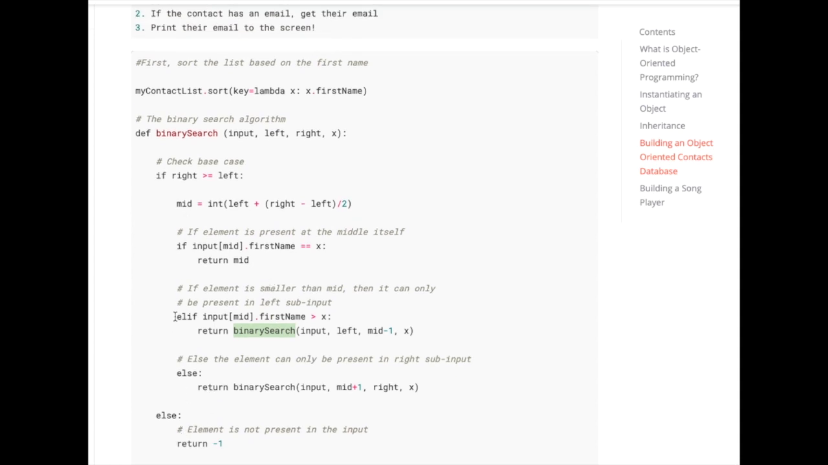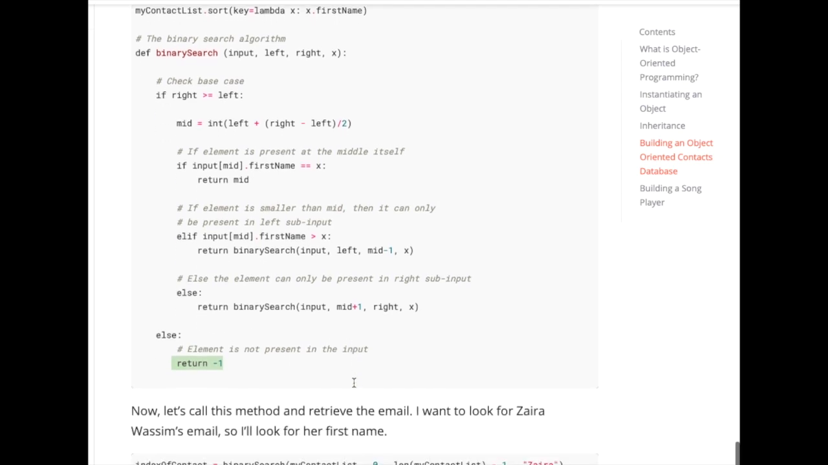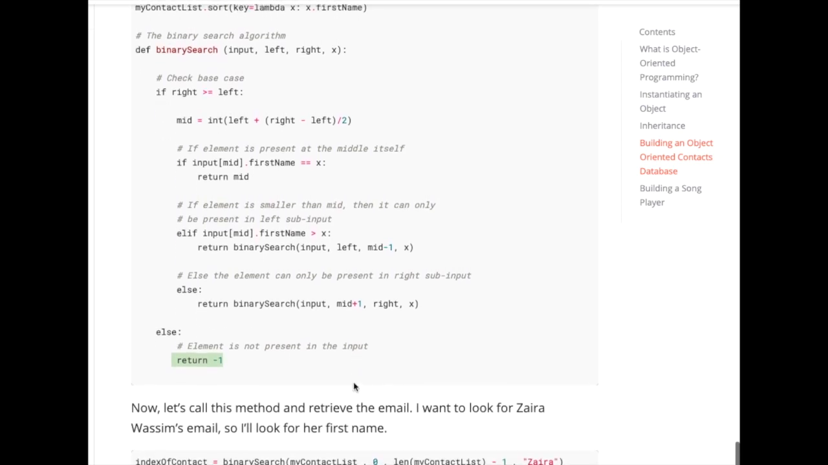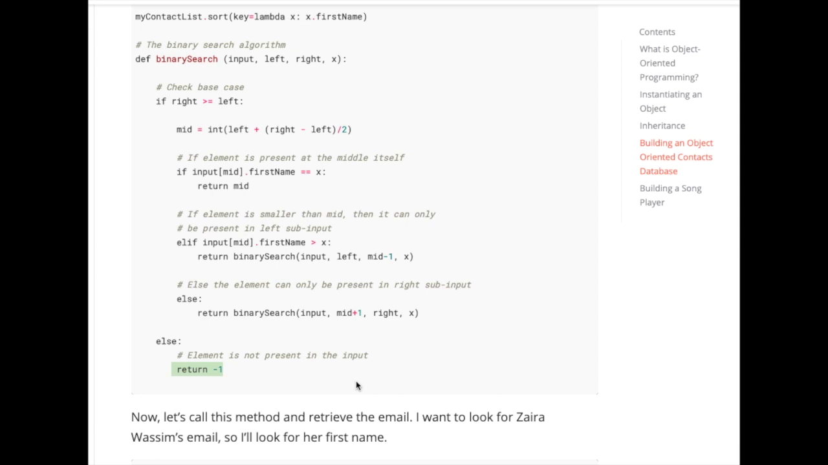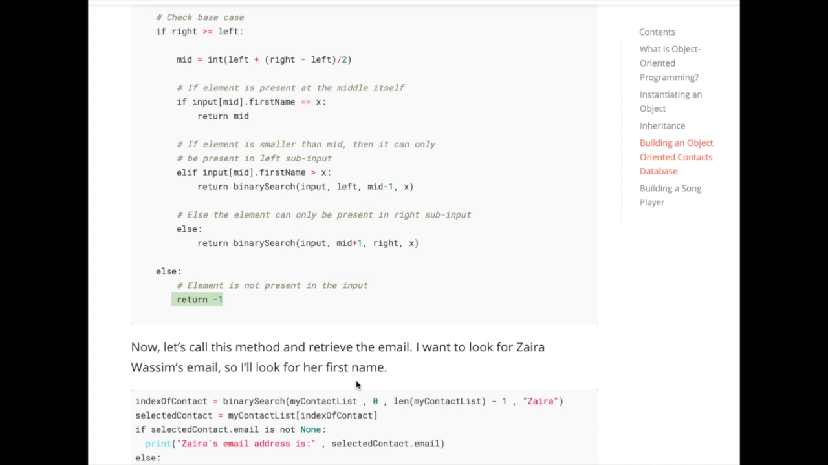So this is a very efficient way to do search. And then if we've exhausted both of these, then we know that our element is not present in the input, so return -1, right? Meaning that we haven't found that contact in our list based on our search.